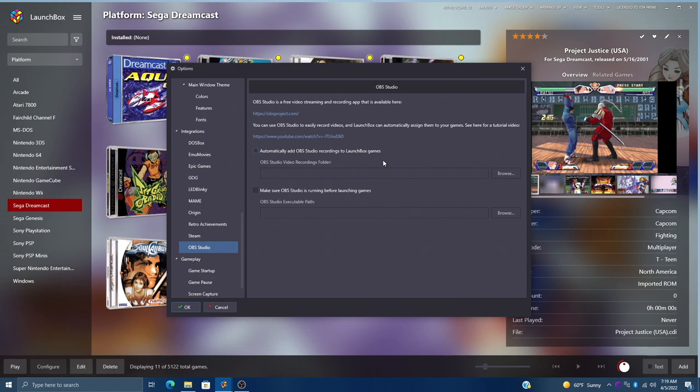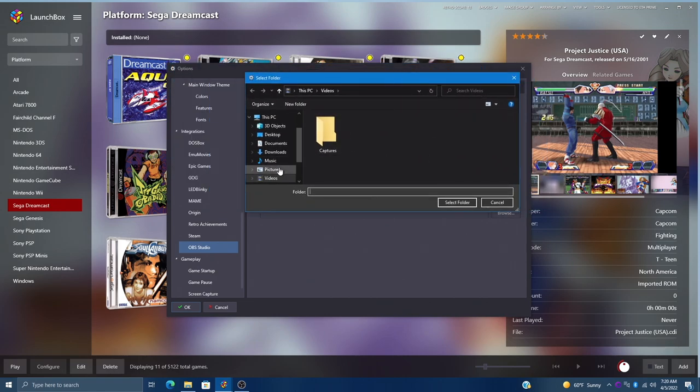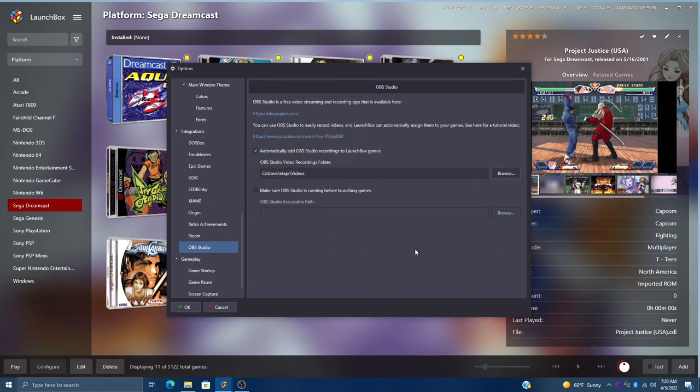Now we're going to move back over to LaunchBox, and as you can see, this first setting, automatically add OBS Studio recordings to LaunchBox games. Our default OBS folder is going to be in our videos. So mine's on my C drive or this PC, videos. This is where my OBS captures are going to be stored. So I'm going to select this folder. That way LaunchBox knows exactly where to go for those videos.